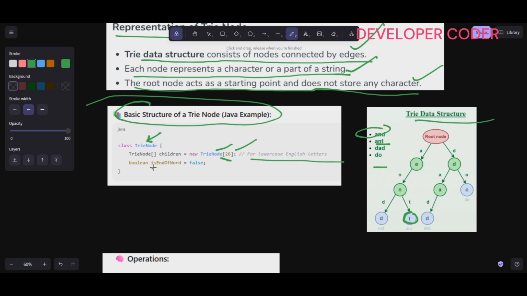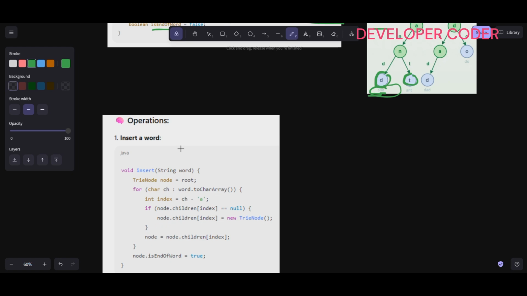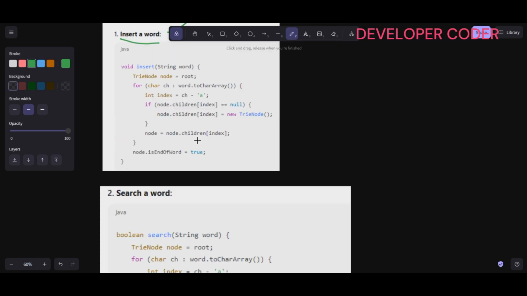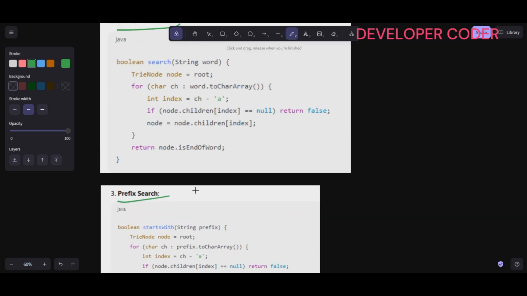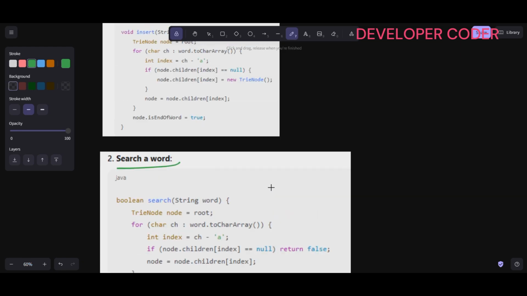Okay, and is end of word, we are going to create one variable. Is end of word just shows that there is one word which ends at this position, a and d, that's it. Initially I'm going to set it to false. So what are the different operations? We have operations like insert a word, search a word, and prefix search. These are the operations.